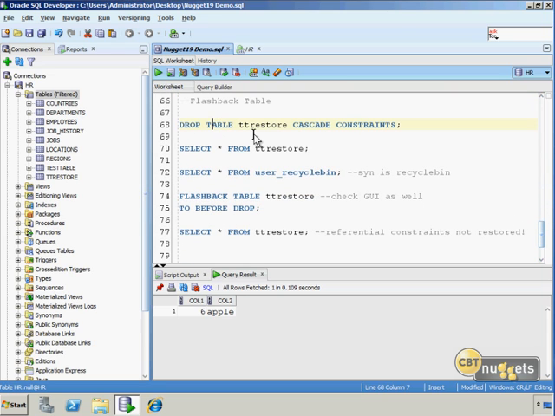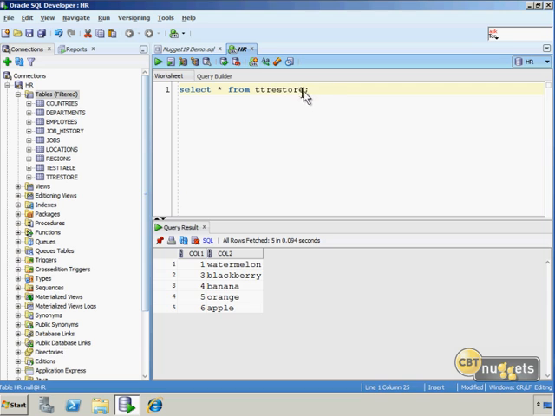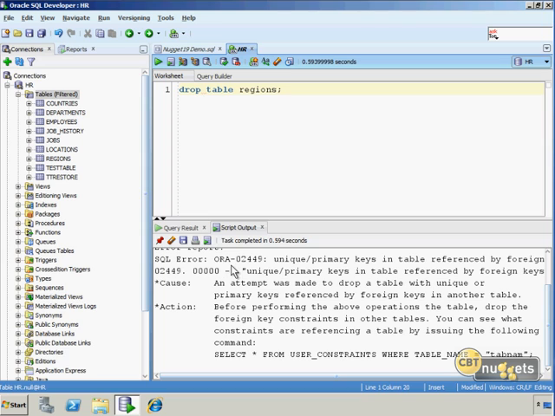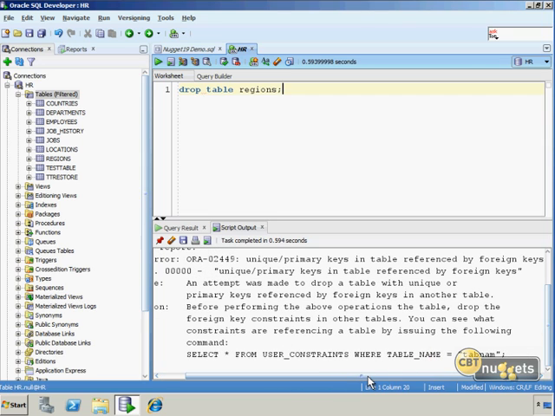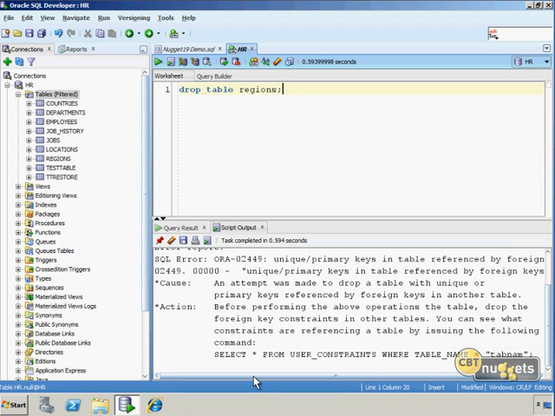First, I'm going to run a drop table against TT Restore to nuke the entire table. You may find when you try to delete tables that have foreign key constraints elsewhere that Oracle will raise an error. I'll show you what I'm talking about. If I run as HR drop table regions, we get SQL error ORA-02449. Unique primary keys in the table are referenced by foreign keys elsewhere.